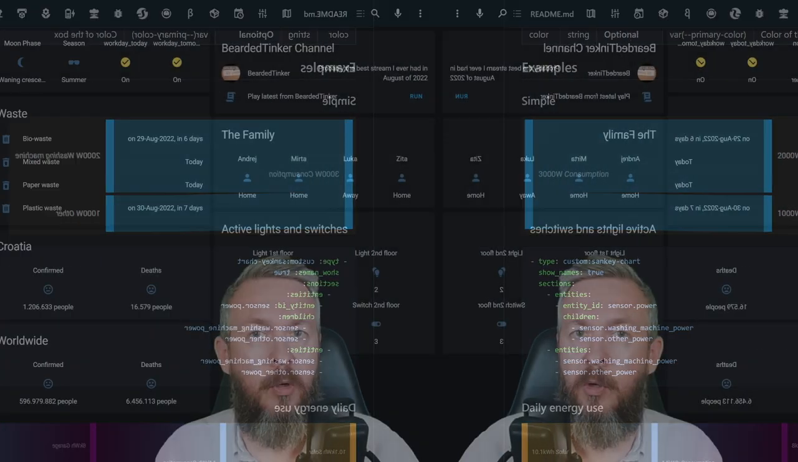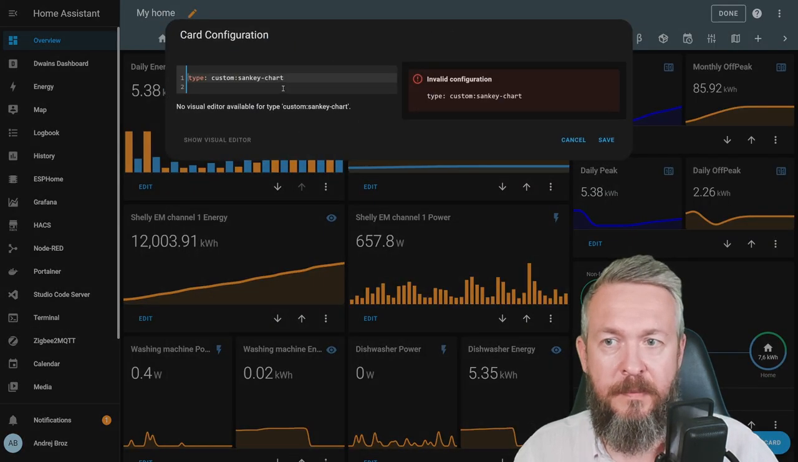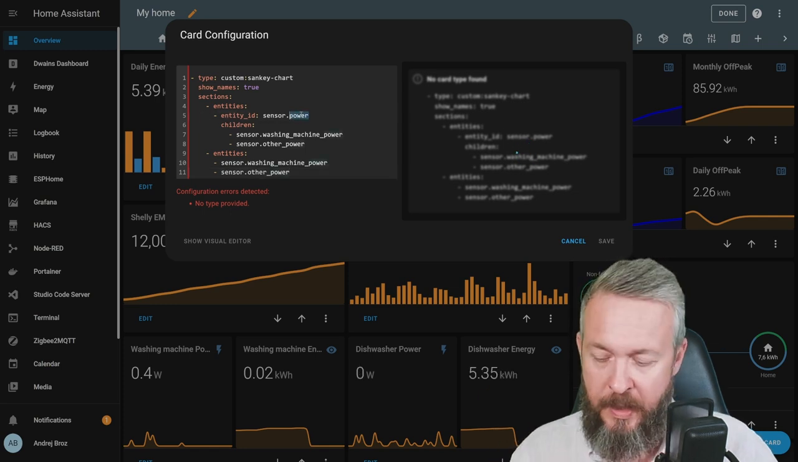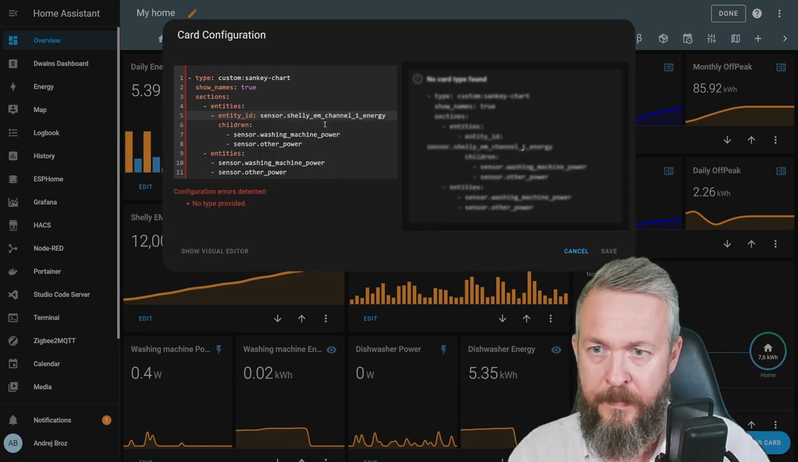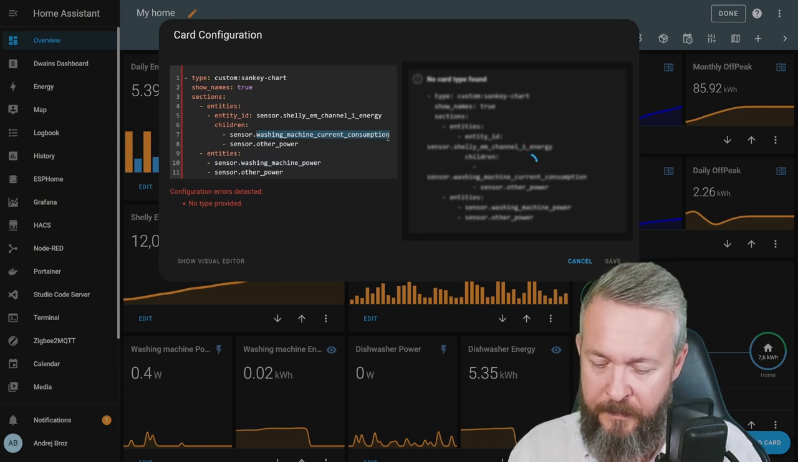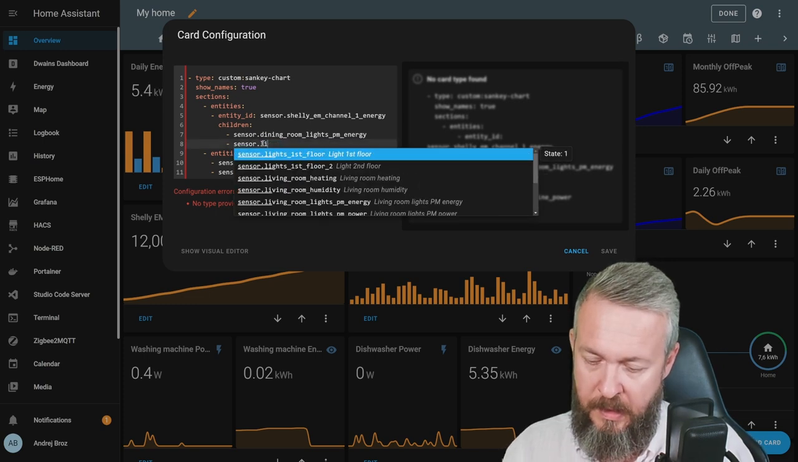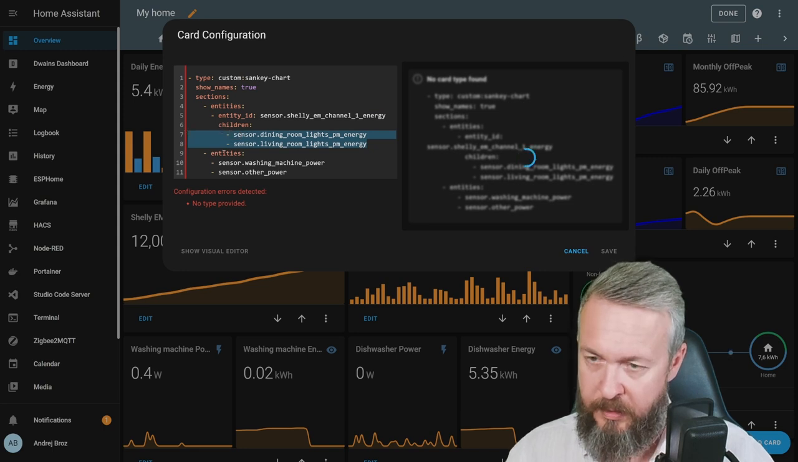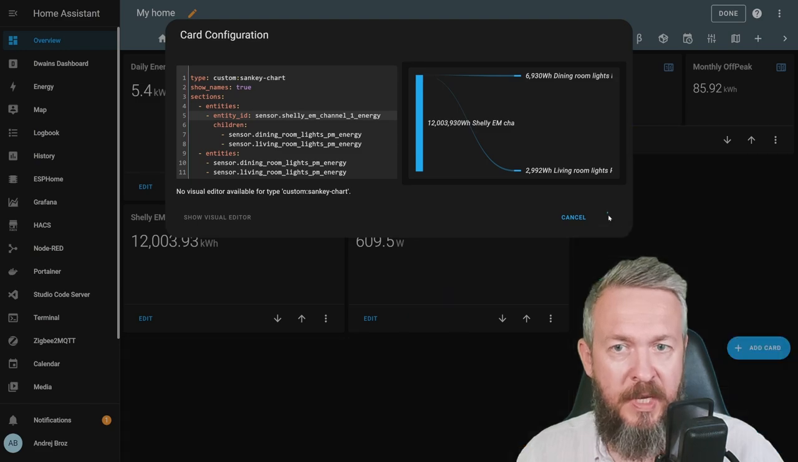Let's copy the code, go to my energy tab, click on three dots, select Sankey Chart, and I've pasted here the code that we copied from the repository. I have to replace this with Shelly EM Energy, and then let's replace this with the lights PM Energy and Living Energy. Let's copy those two sensors here. And I've fixed the formatting, and let's press on save.